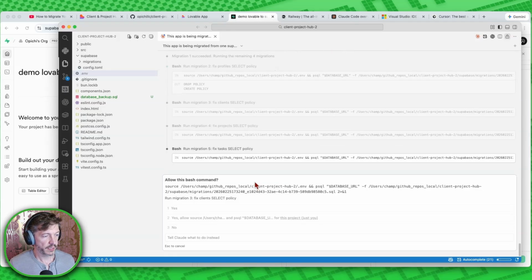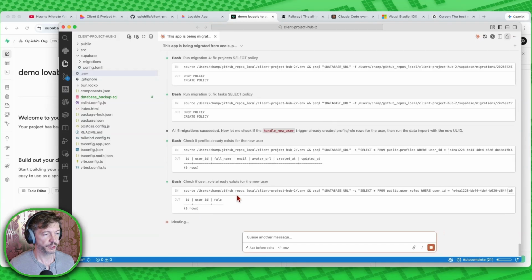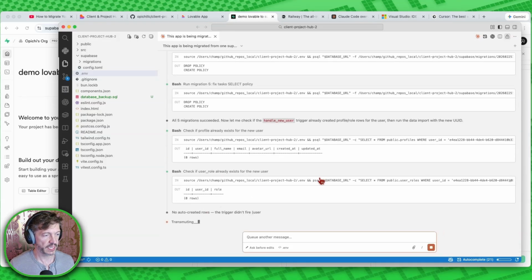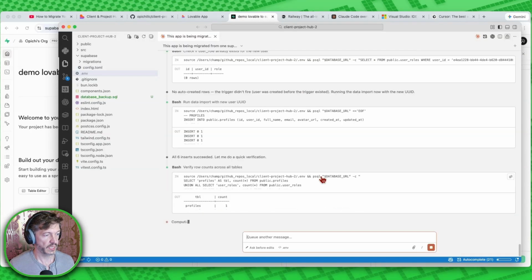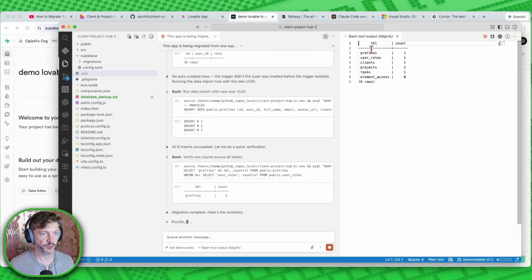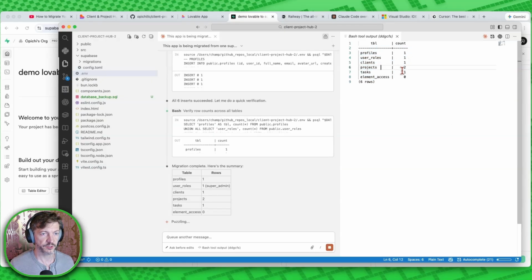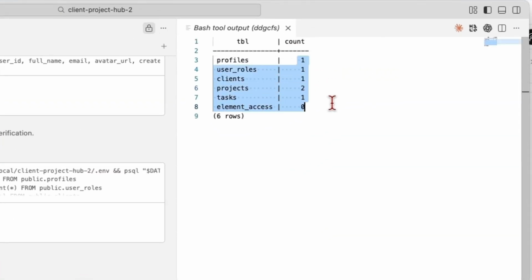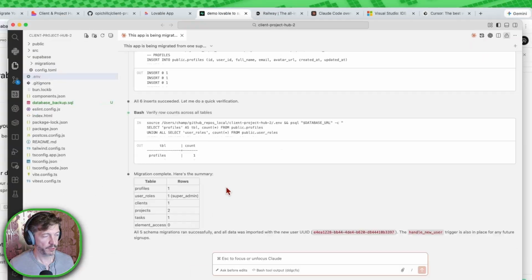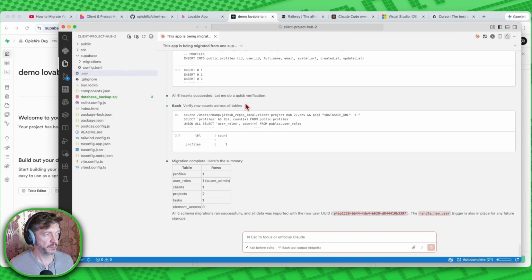And here we go. We're running the rest of the migrations, and it's checking to see if the user exists. It does not. And it's going to run the data import with the new UUID that I gave it. This is the import, and it's going to check the data, make sure all the information is there, and that matches what we had. We have 2 projects and everything else is 1. There we are. That's in place.